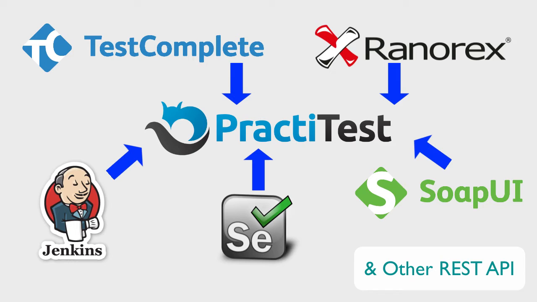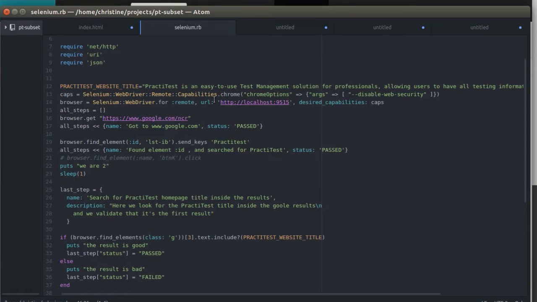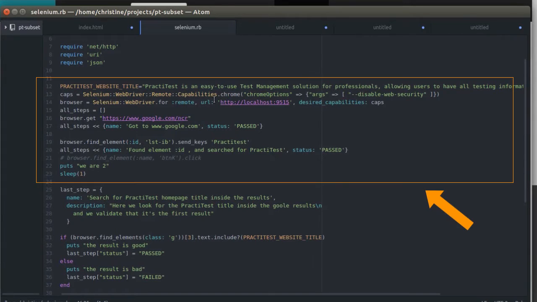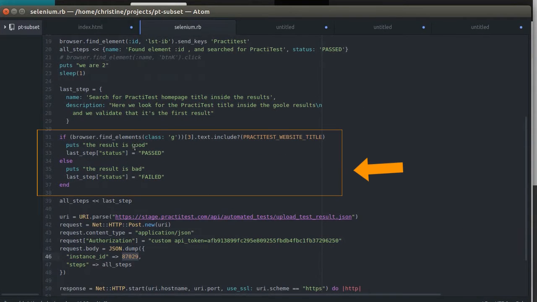So here we go. Let's start with a simple Selenium script written in Ruby. In this example, our test is geared to have Selenium open a Chrome browser and conduct a Google search of the term PractiTest, as you can see by the steps here. Then we define that if search results lists PractiTest in third placement, the test result is good and test status is passed, while any other placement result is bad and test status is fail.